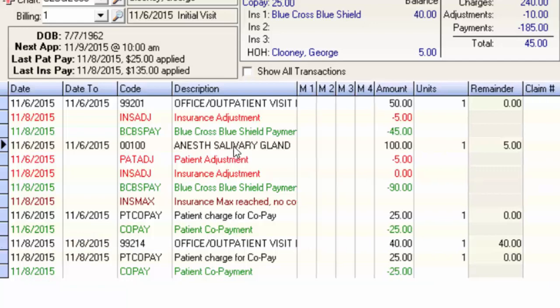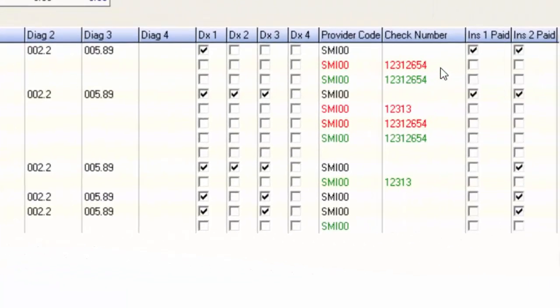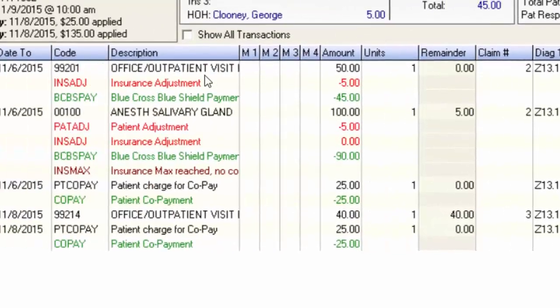I do want to point out, if you look to the right, we have the insurance paid column. Now for these two charges, Insurance 1 shows paid. Insurance 1 is checked as being paid. So we've effectively closed the claim on these two charges.